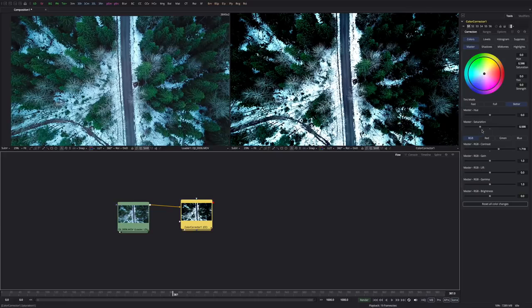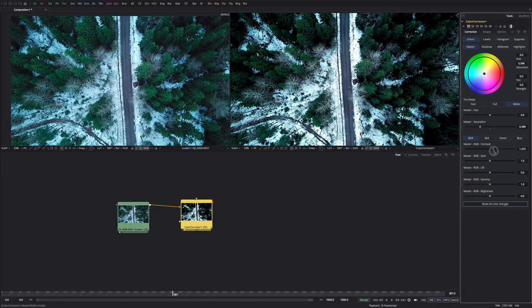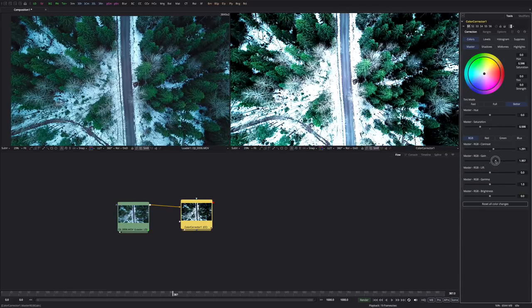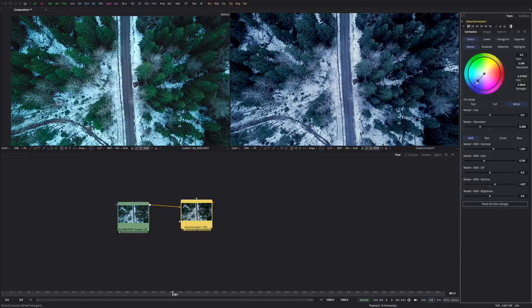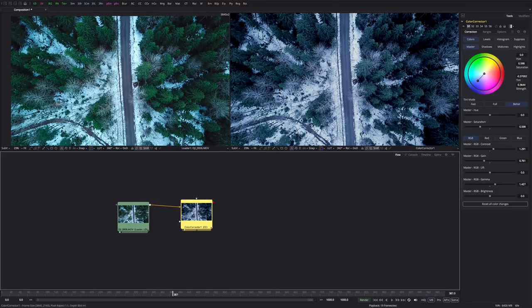But now let's go ahead and take the contrast down, put up some gain and lift the gamma, make it blue, cold winter night. Color correction is a whole separate video, we have to go into that. I just want to show you how you can have these work like this. So this is basically how nodes connect to each other, and this is the end of the getting started video.